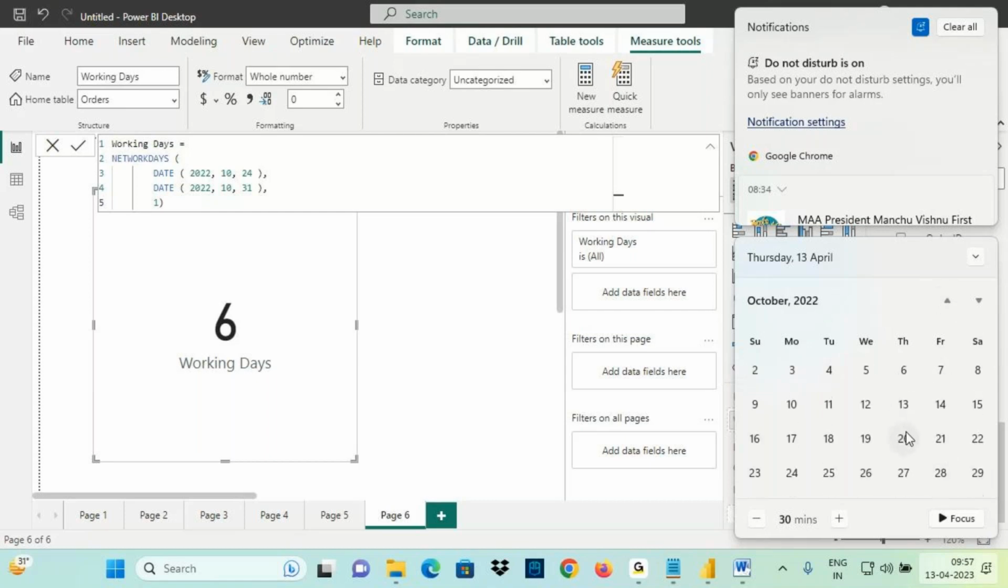October, we gave the date as 24. 24 to 31, how many days? 1, 2, 3, 4, 5, 6, 7, 8. Inclusive. NETWORKDAYS works inclusive of the start date and end date. You are asking to exclude Saturday and Sunday now. 8 minus 2, 6.